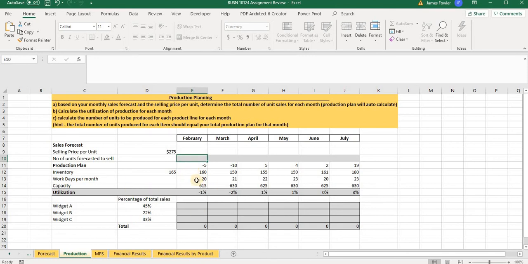Okay, so this is the first part, and as we walk through this, again, I will give you more specific details. Once you determine what your total number of units are for each month that you need to produce, you'll then break that down. This particular example of this company that we're working on produces 3 items or 3 widgets. You'll see a percentage here.